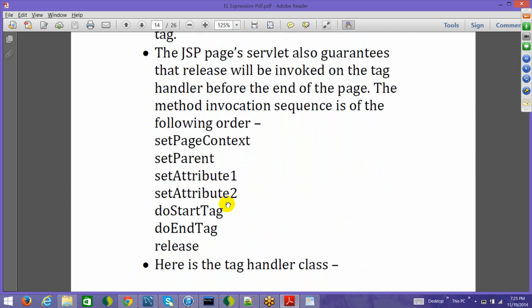And this is what I have defined here also. All the attributes are set. Before that we have page context setting, then attribute setting, then do start tag, do end tag, and then release, which frees any memory, or whatever is the normal stuff to get released, basically making it available for garbage collection. That's what release does. This is the normal invocation sequence. If you just use a tag, as in some of the examples we gave above for the JSP core tag, you need not worry about this stuff, but just for your knowledge, I explained what the JSP page's servlet does in the backend before invoking this tag, so that you are aware of some of the core concepts.